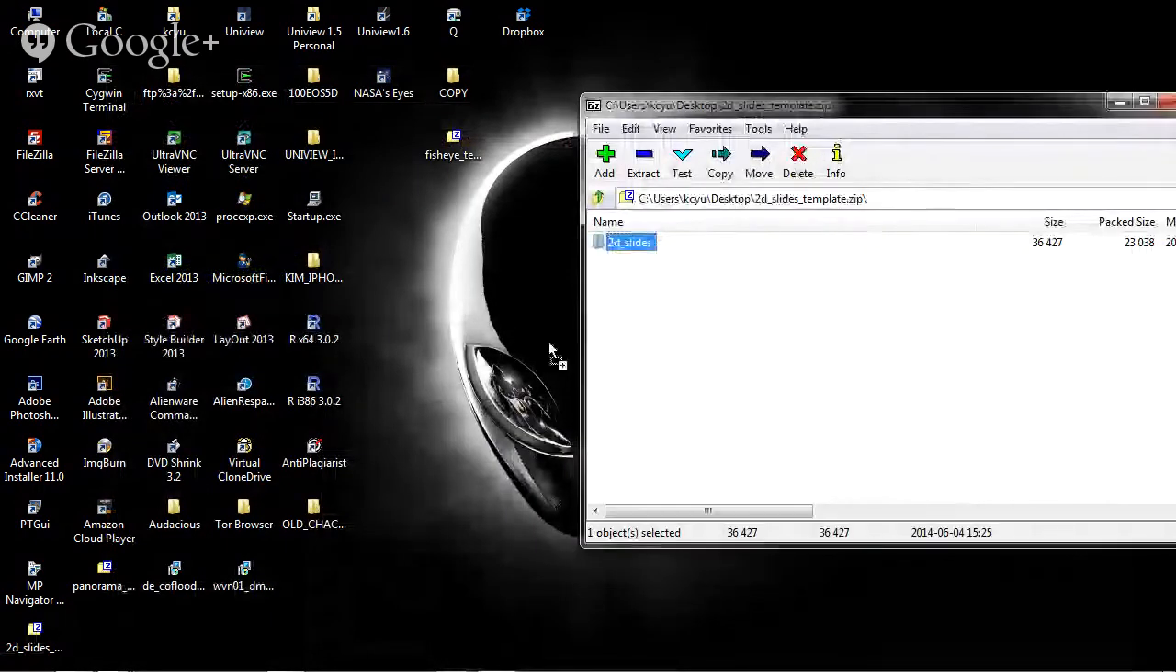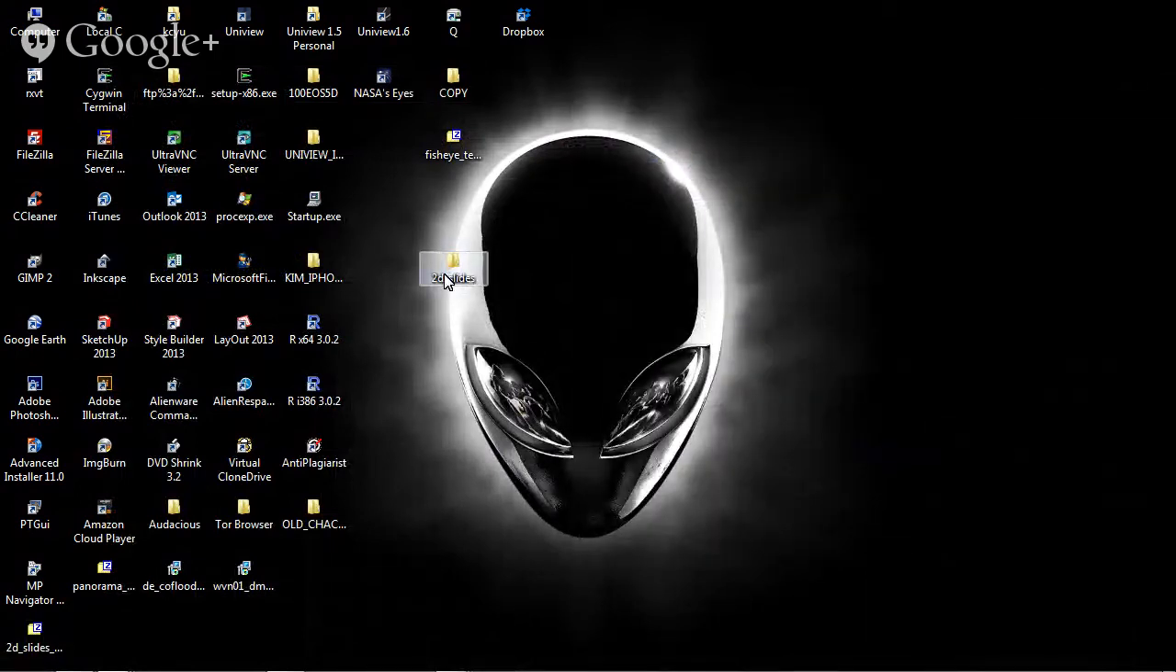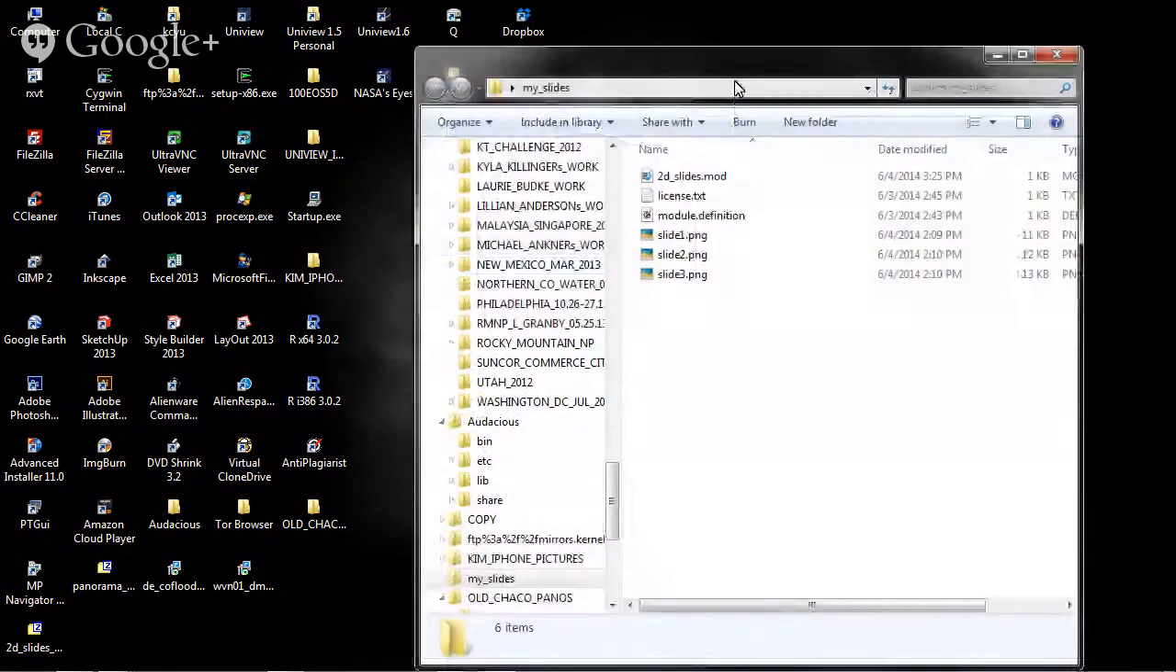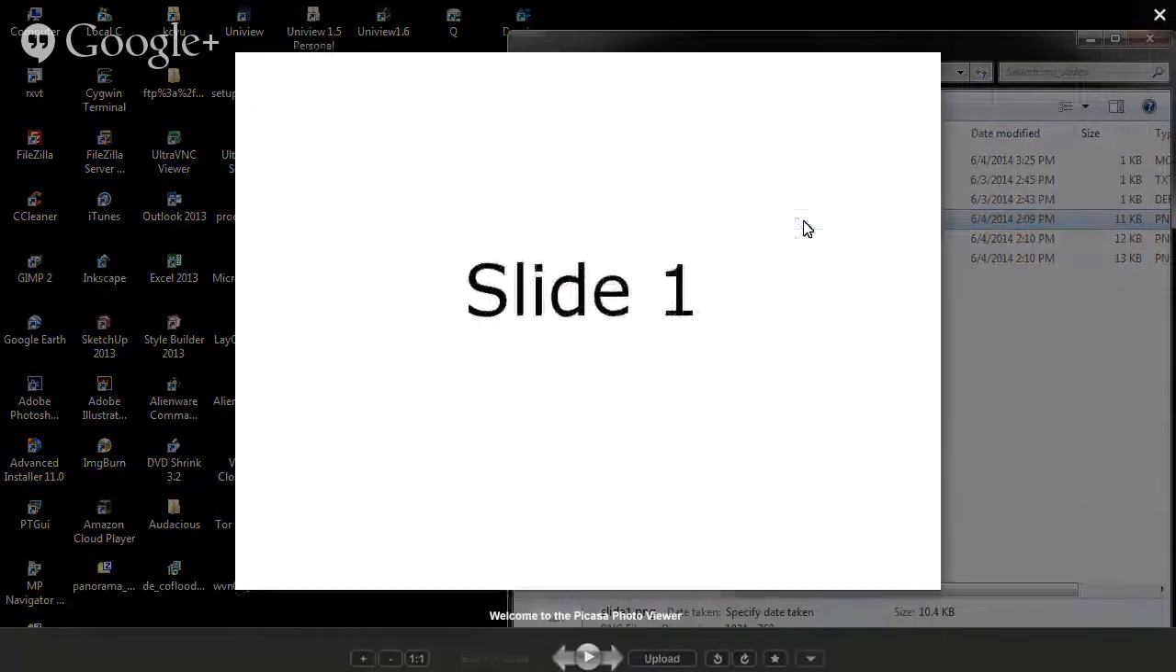Here is the 2D slides folder. I'm dragging it onto my desktop. And what I will do is I want to personalize this. So I'm going to go ahead and rename this to My Slides. And when I open it up, you can see that there are a number of image files that are already in here. Of course, you can go ahead and copy your own image files, but I'm going to keep these as is. They are pretty simple, as you can see.